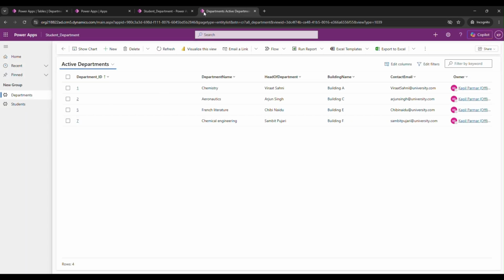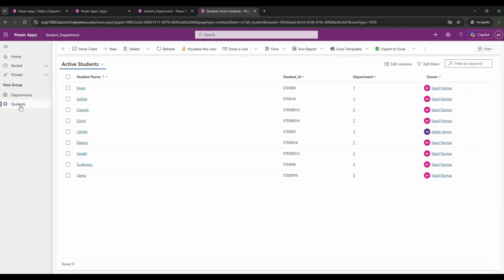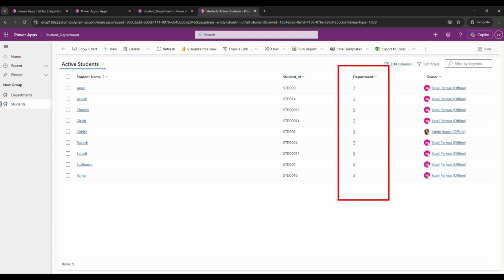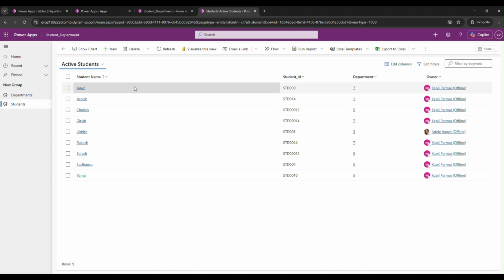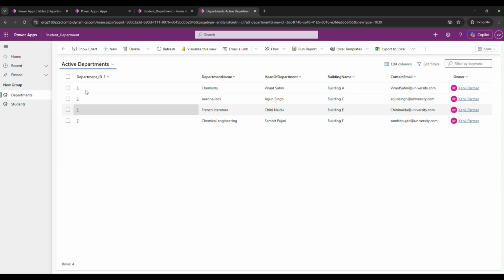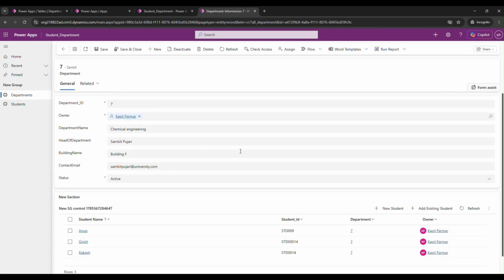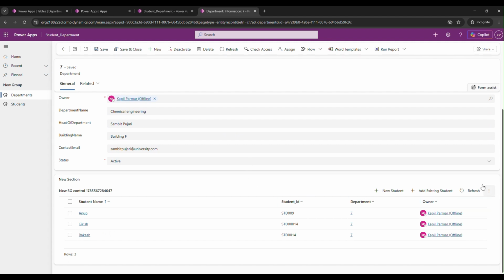I have this model driven app which shows the rows from the department table, and also the student table which shows rows from the child table. And here we can see these rows are related to the department table via this department column. First I'll show the assign operation. If I click on any department, let's say department 7, then it will show me the related child records at the bottom. I have added a subgrid to show these related child records.